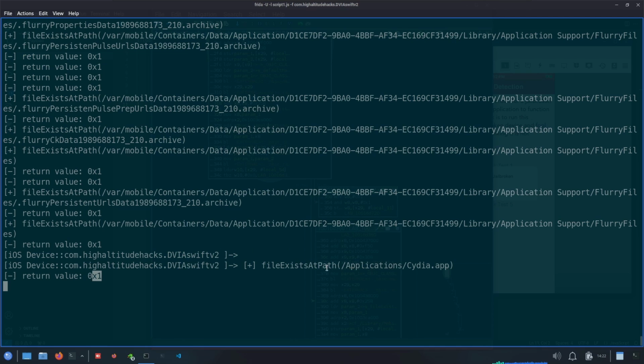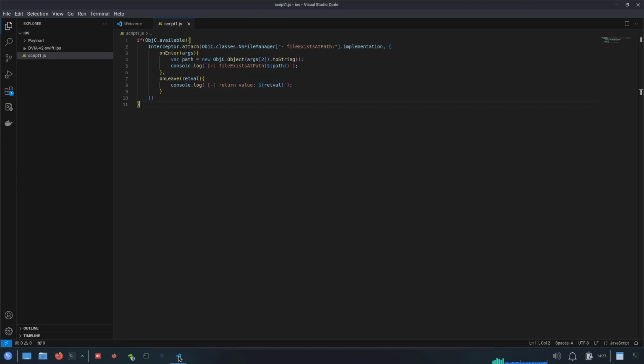Now in order to bypass this, there are a couple of ways. We can either manipulate the argument which is being passed over here in this method with some fake path, or we can simply manipulate its return value to always return false. So let's try to do that by going back to the script, and let's make some conditions here.